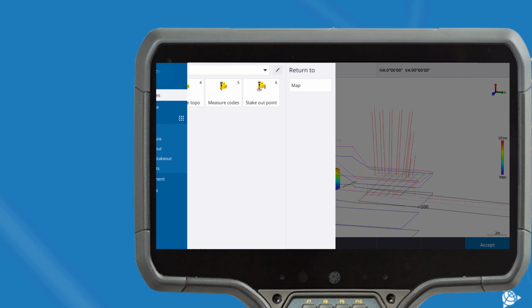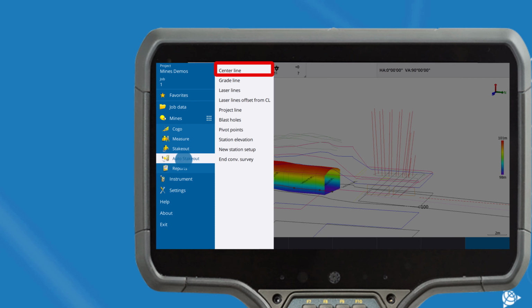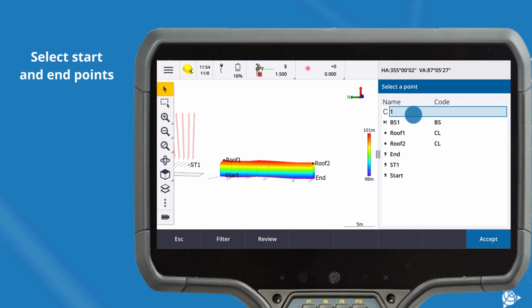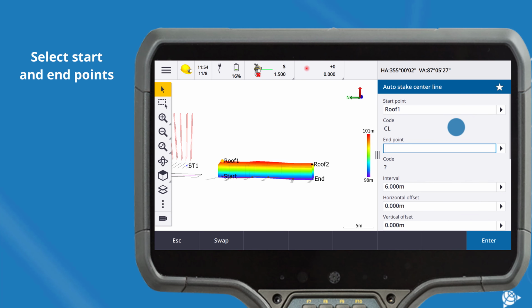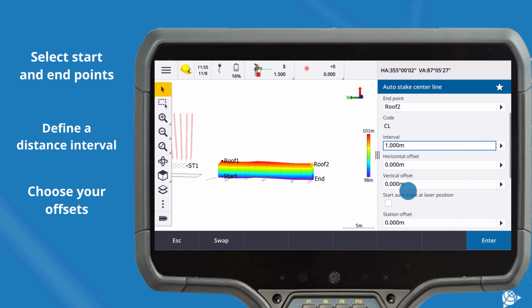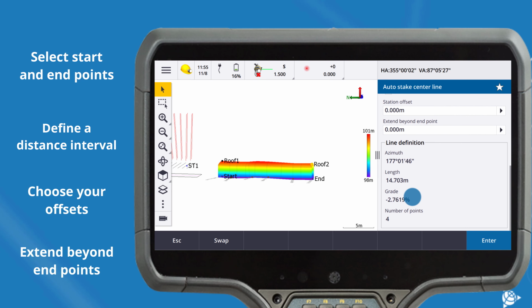To stake out a centerline, either click on the line or access the function from the menu. Choose your start and end points, either from a file or by measuring them on the job site. Change the distance interval that points will be placed at along the line, edit your horizontal and vertical offsets from the original line, or choose to extend past the original start and stopping points.